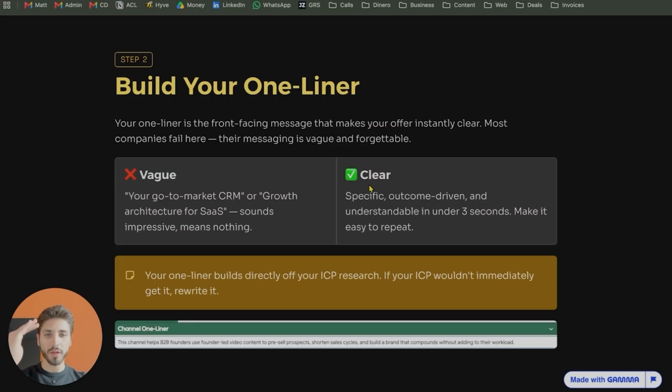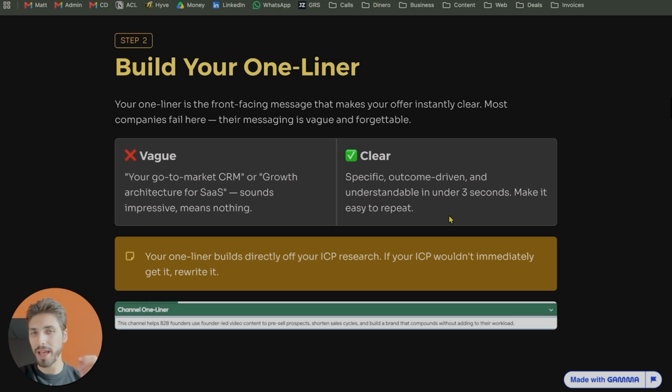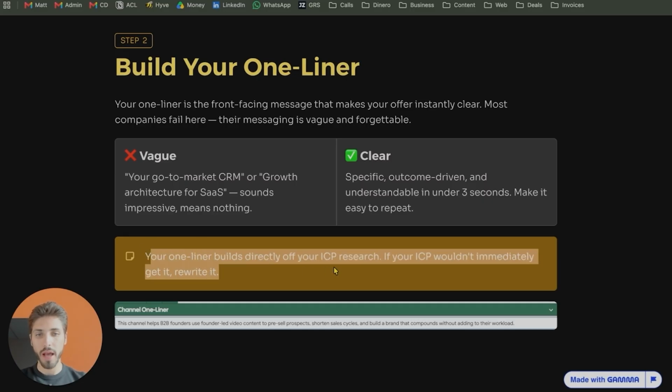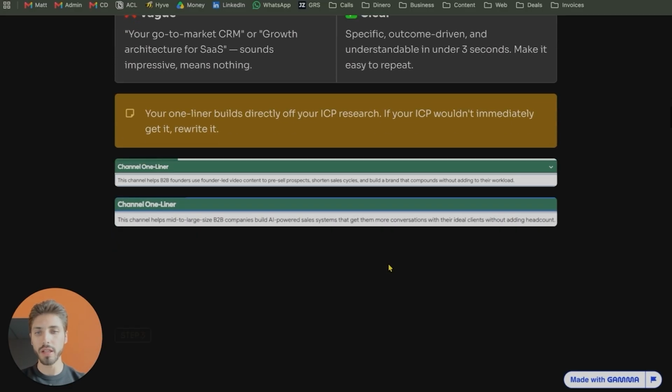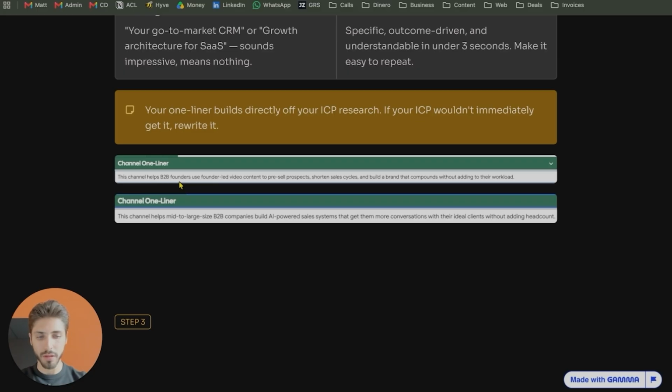But I'm talking about something that's specific, outcome-driven, and understandable in 3 seconds. Make it easy for someone to land there and go, oh, this channel is for me, or this company is for me. This is the note I want you to take home. It builds directly off your ICP research. If your ICP wouldn't understand it clearly, rewrite it. So look at some of these examples here. I just want to see if we can zoom in a bit.